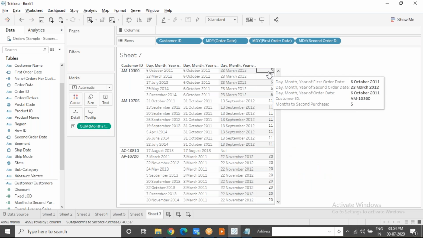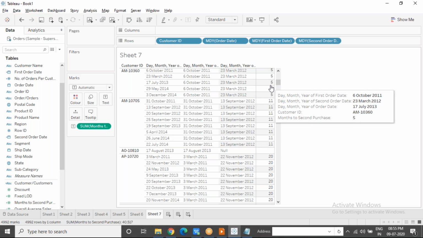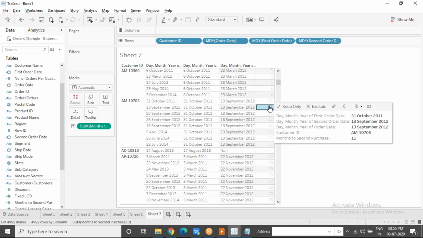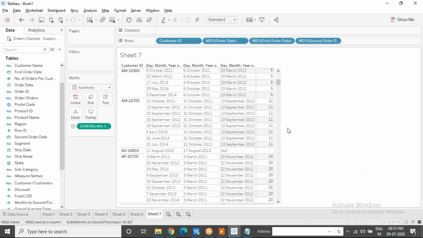Now, depending on the number of months that each customer has taken to make a second purchase with Superstore, we will put them into different buckets. People who have taken less than 6 months, people who have taken more than 6 months, and people who never made a second purchase at all. Okay, so let us create a calculated field to write that logic.